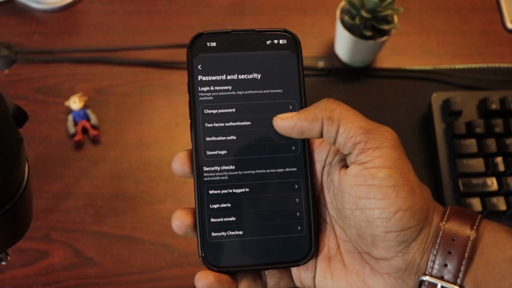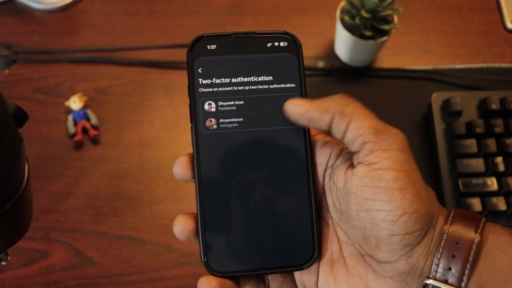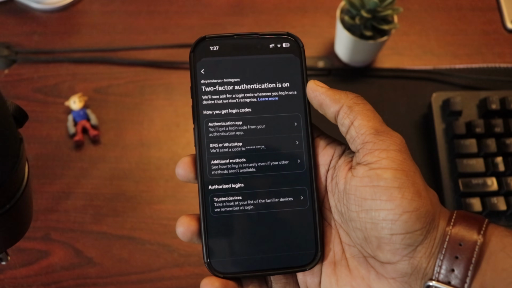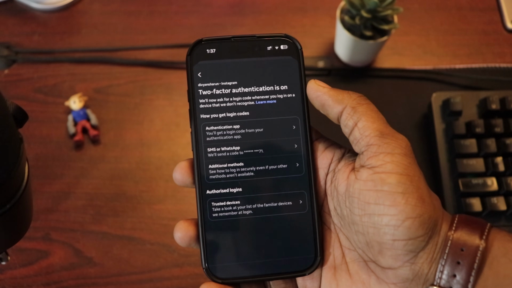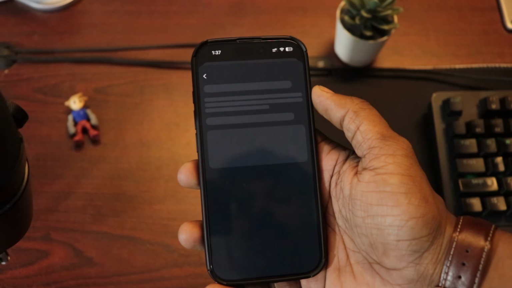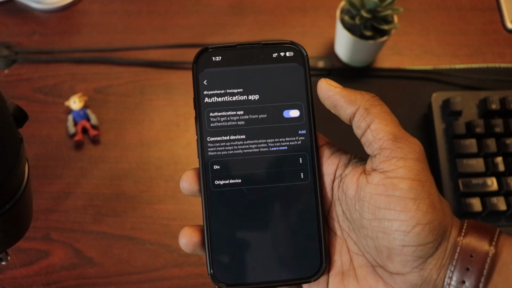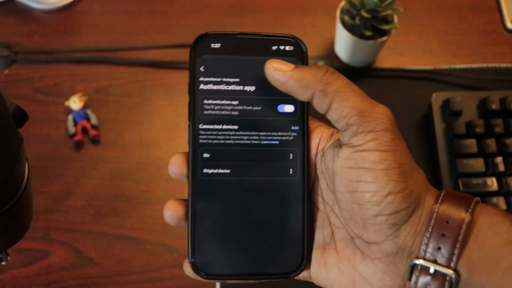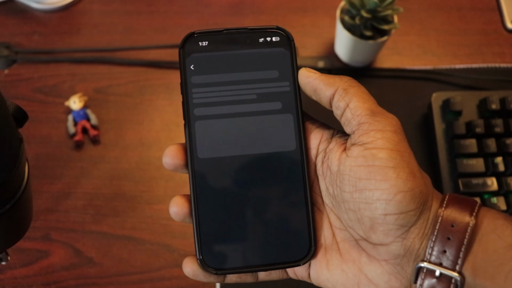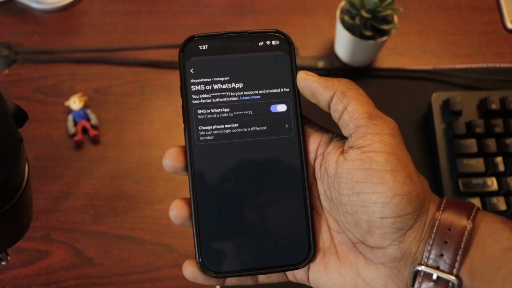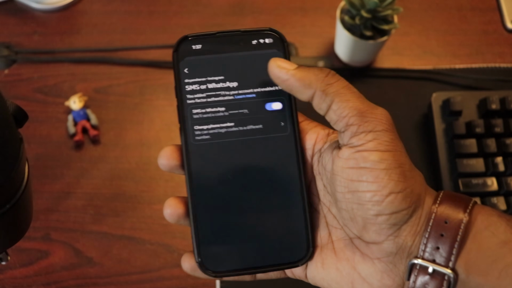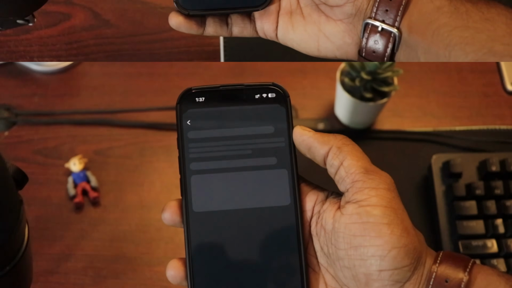To make sure no one sneaks in again, set up two-factor authentication. This way, even if someone gets your password, they will need a special code sent to your phone or authenticator app to log in. It's one of the best protections you can have. You can simply enable it by going to your Account Center, then under Password and Security, you will find two-factor authentication. Set up with either SMS or WhatsApp or link it with an authentication app like Google Authenticator.